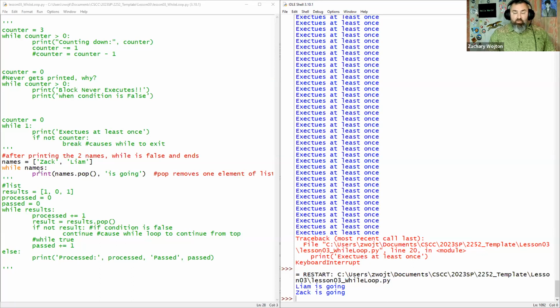This said, while names, okay, while names is true, well, names has something in it, so it's positive, so it's true. Print names.pop, well, this calls on this object, which is in index 1, because it starts counting at 0. Zach is in 0, Liam is in 1. Names.pop without anything will grab the last object. When it pops, it removes it. So now Zach is just left in names. And it says, while names, yes, there's still Zach in there. Print names.pop, Zach is gone. And then it goes, while names, there's nothing in it, I'm done.